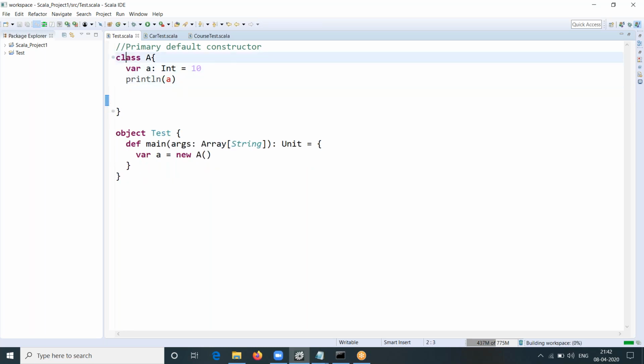Suppose I want it parameterized, then you declare it like this with the class name, and then here just say a colon Int, comma, b colon Int. These are parameters to the class, and this is called the primary constructor, where you have parameters here.